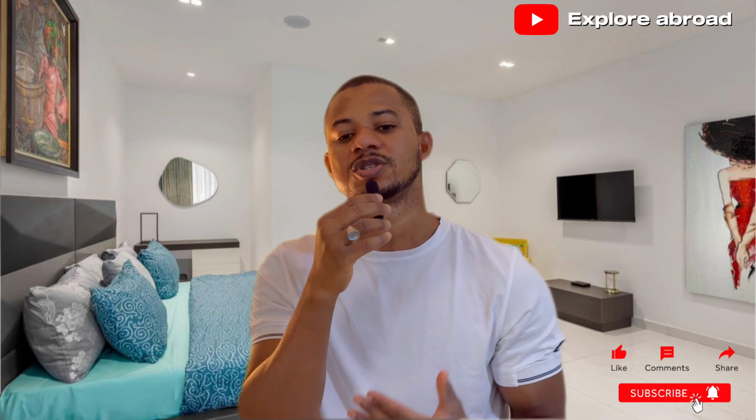What you need to do is visit the official website of the country's embassy or consulate so that you can get accurate information. Look for details like application forms, required documents for the type of visa you want to apply for, and processing time. How long is it going to take for the visa processing and everything?